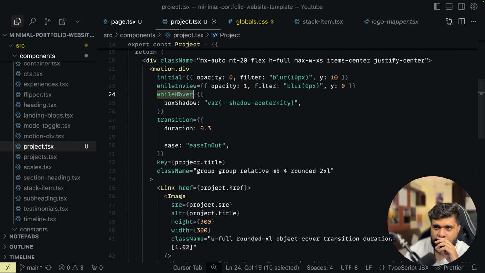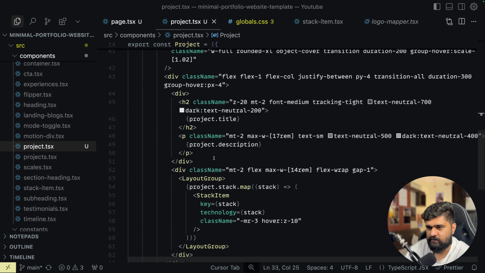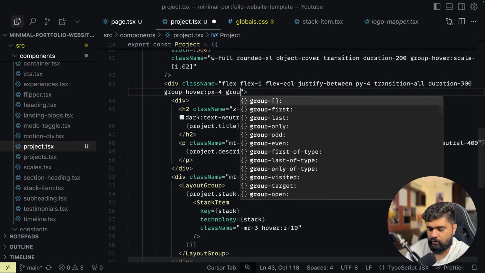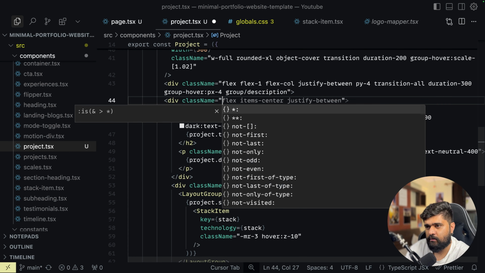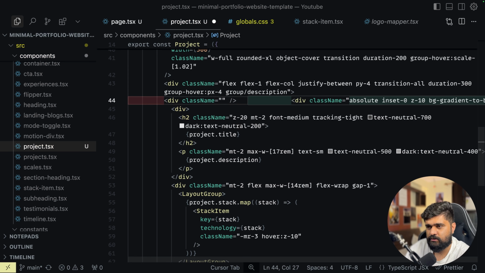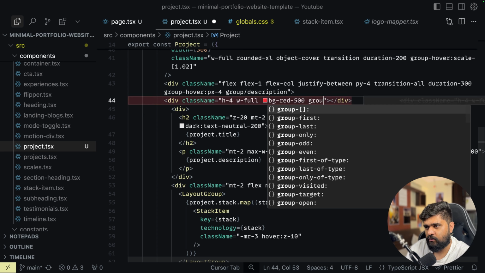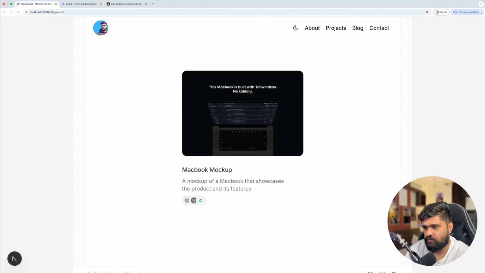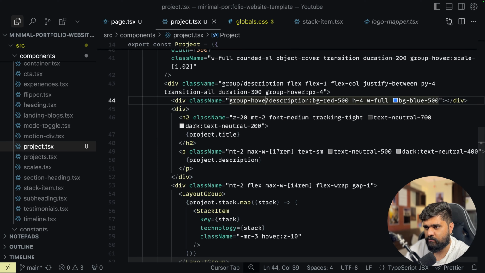This is while hover, right? You can call it group and call it relative. I want to do it here. This is stack, this is group, and call it group description, and I want to say div class name number. Just want to test it out if this works. Div w-full bg-red-500 group-hover-description bg-red-500 or bg-blue-500. Cool. Let's see. Not on this hover. I want to do it on the group hover only.